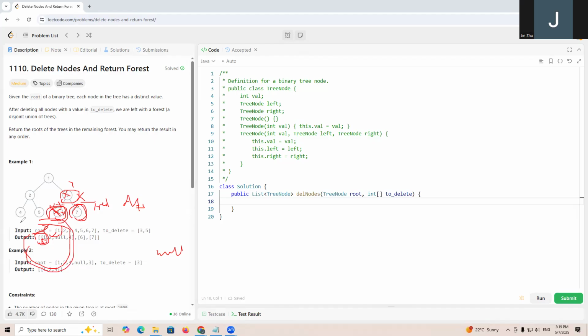So let's just write code for this. In order to have an O(1) operation to check whether a node needs to be deleted, we can change this to a set. We call it delete set.